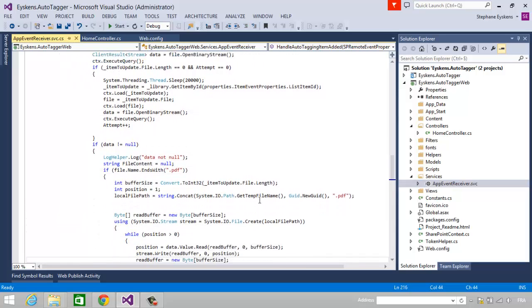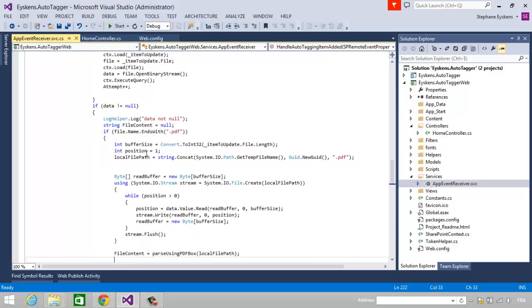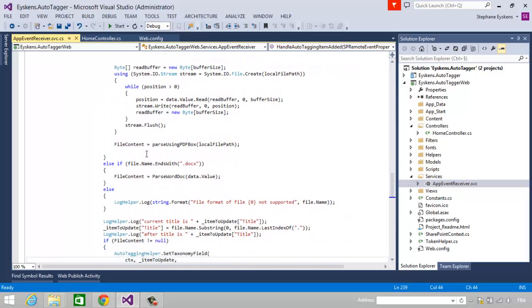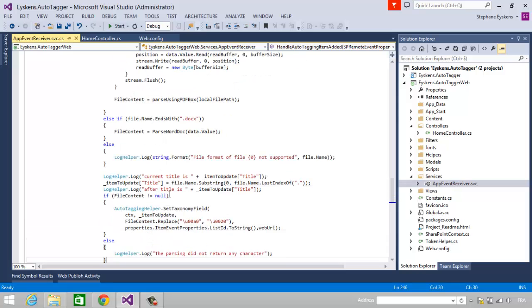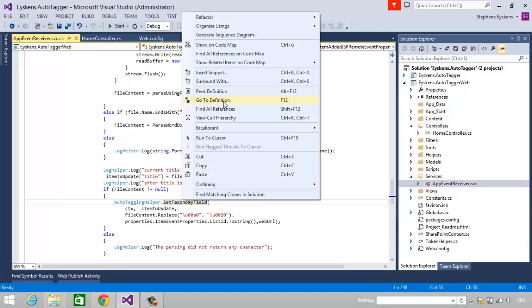So basically, when the data is not null, meaning that the binary content is retrieved, then I call some helper functions, either for PDF files or for Word documents, using the libraries I've just mentioned, and I get a text out of these files. And basically, when I have the content, I call a helper method from the auto tagging helper that will see if there is a match between the taxonomy and the content.